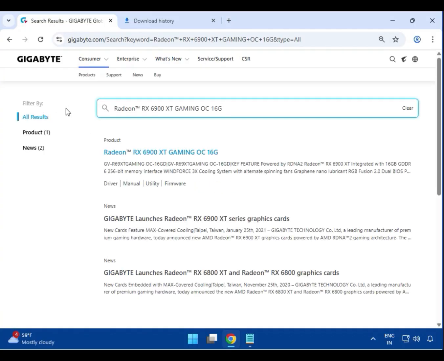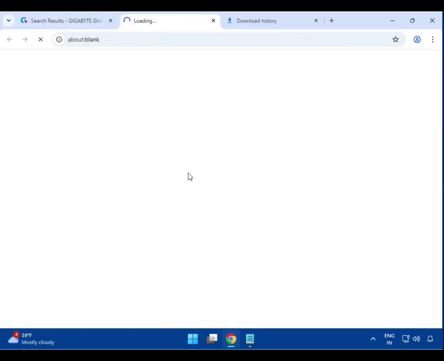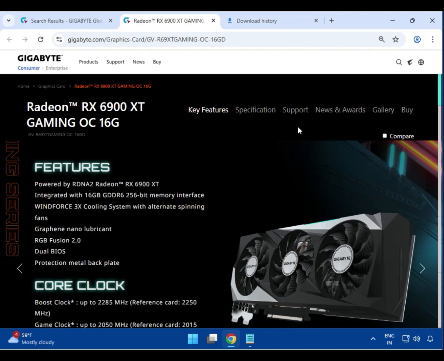After that, click on the product. So this is your graphic card. Click on it, and then click on Support.